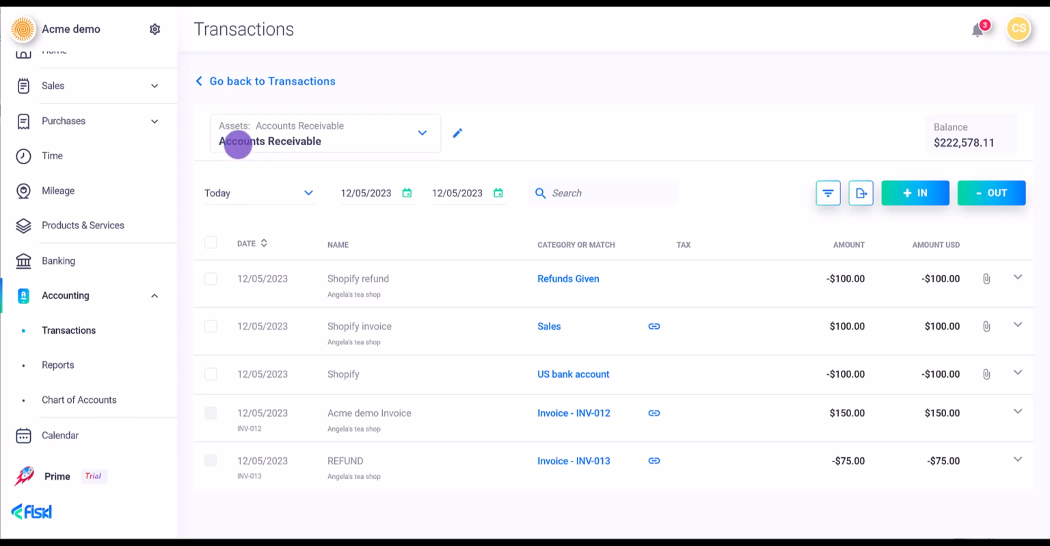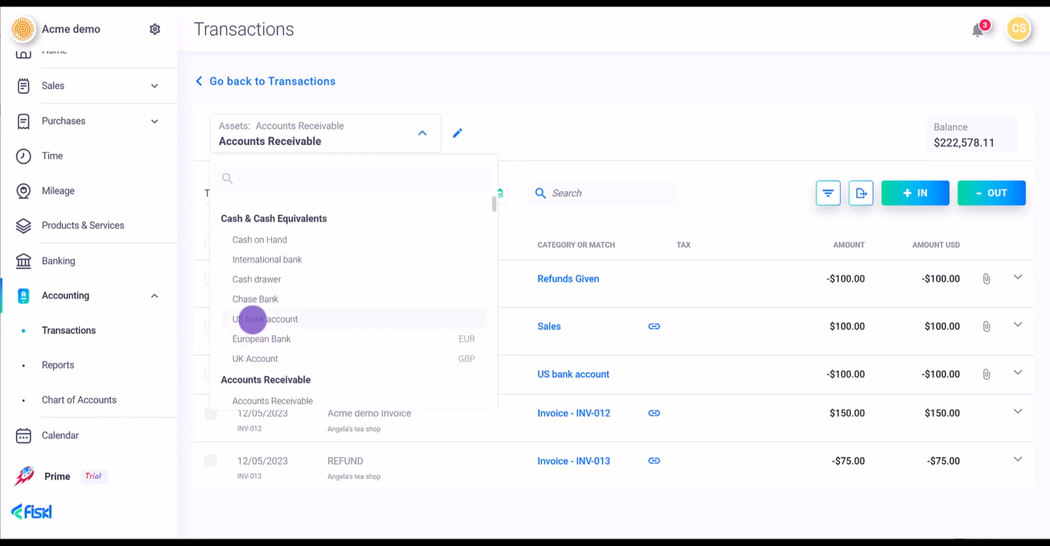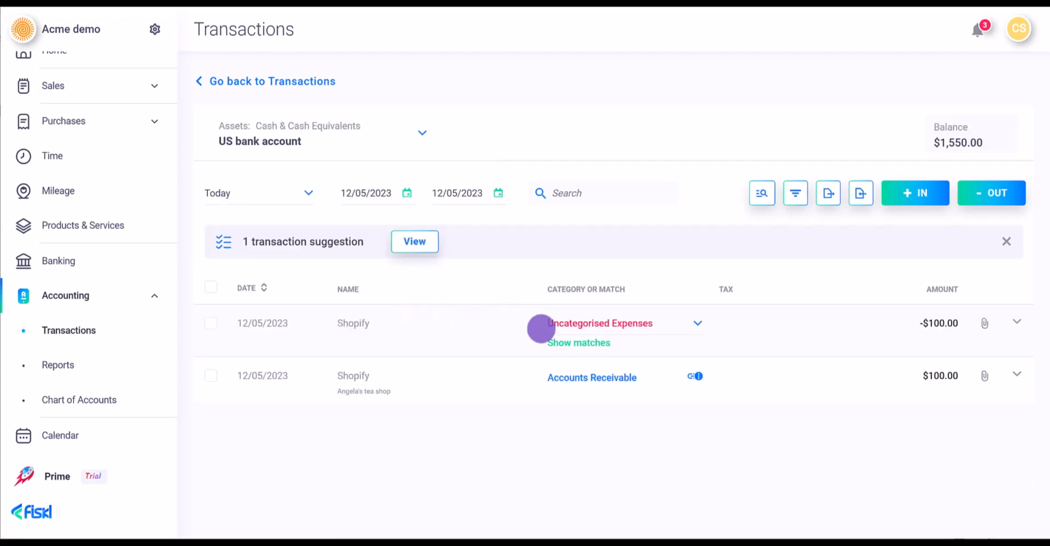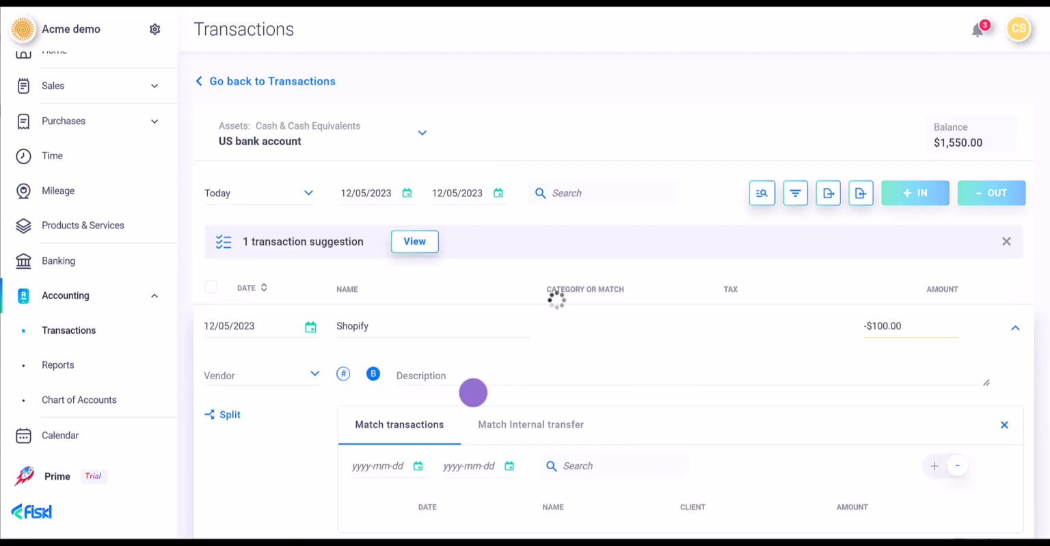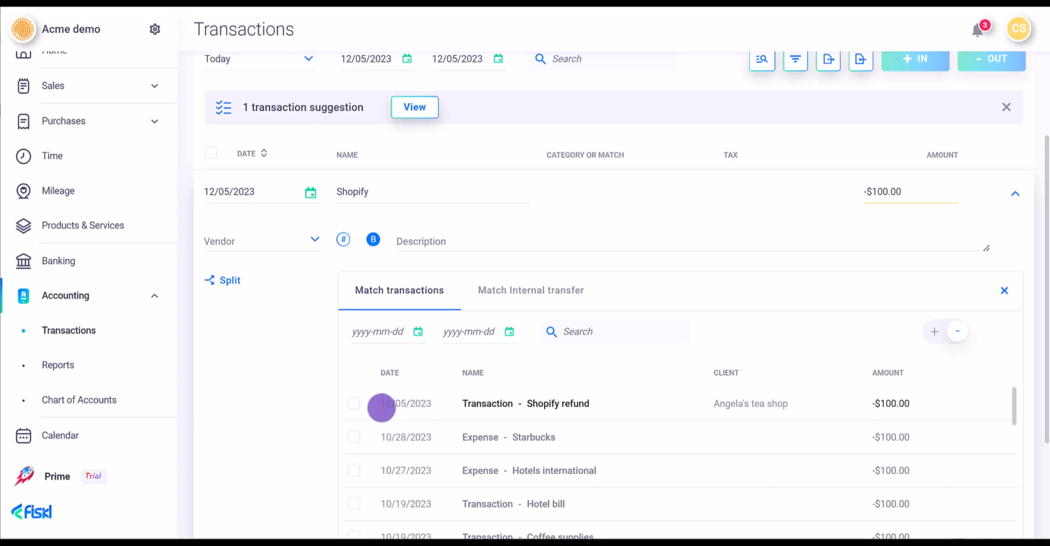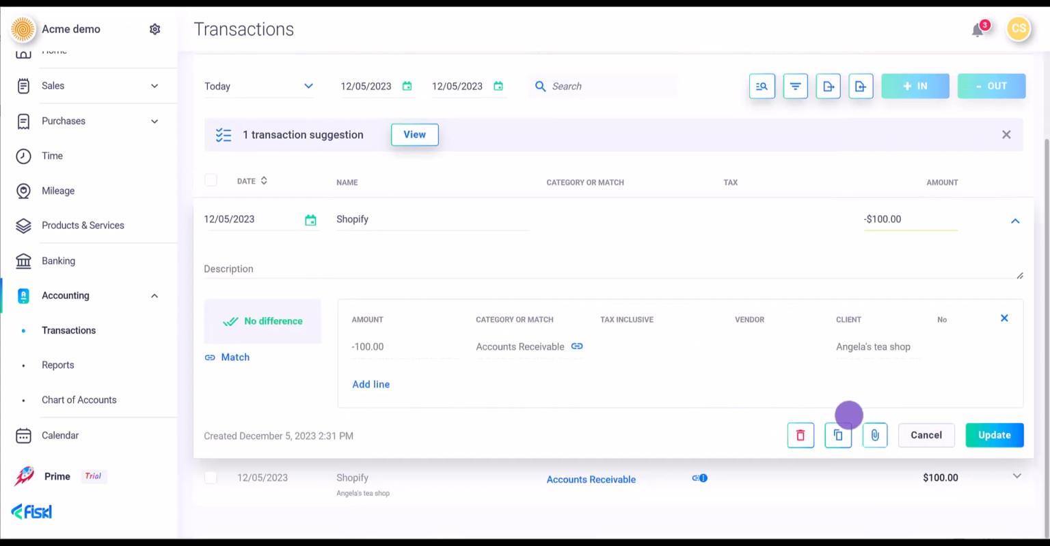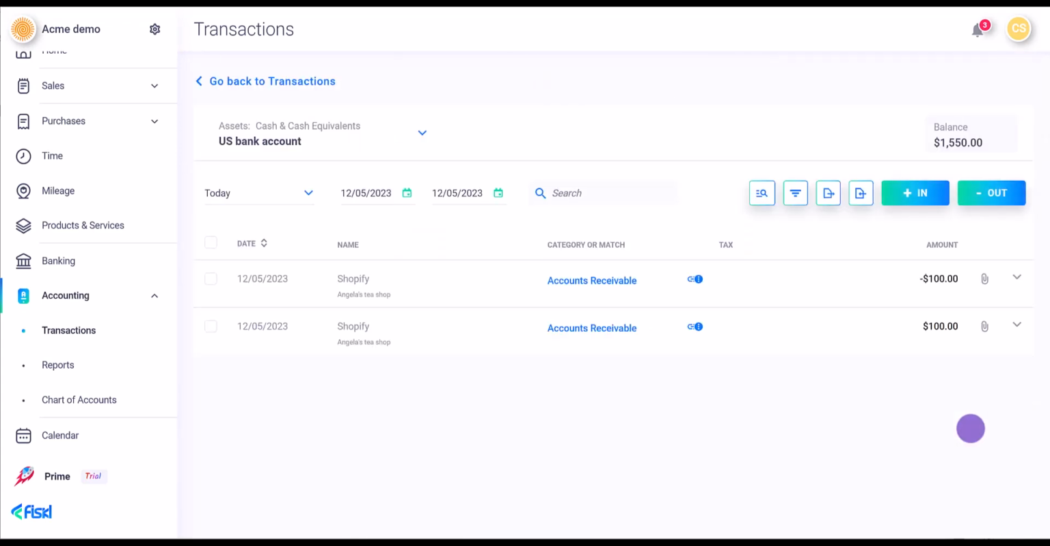Go to your bank account and go to the transaction. Click on Show Matches and only full accounts receivable amounts can be matched. Select the matching transaction and click on Update. Your transaction will be displayed in both your bank account and accounts receivable.